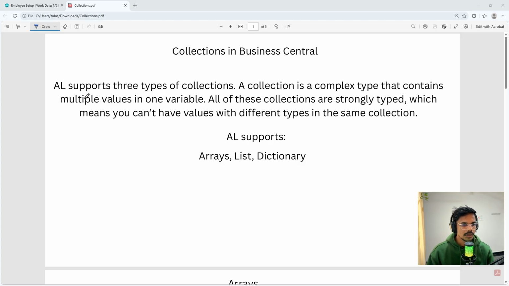So here you can see AL supports three types of collections. A collection is a complex type that contains multiple values in one variable. For example, AL supports arrays, lists, and dictionaries. Basically, an array contains multiple values, a list also contains multiple values, a dictionary also contains multiple values, but the way the elements are arranged in these types is different.